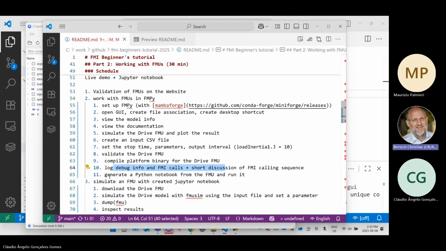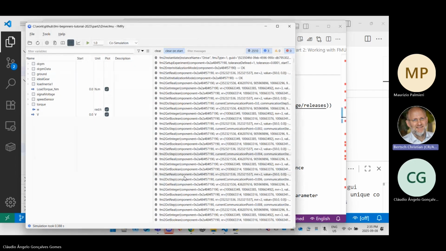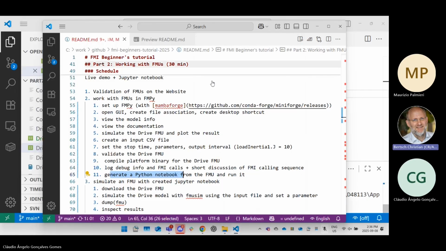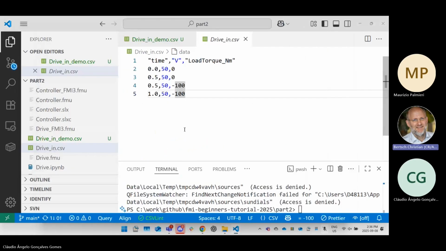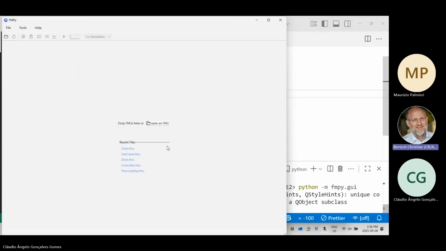How do you do it if you wish to interact with the FMU programmatically, right? So FMPy is also a Python library. It has a GUI, but you can also interact with it as a Python library. Well, the easiest way is to generate a Jupyter notebook from the FMU.